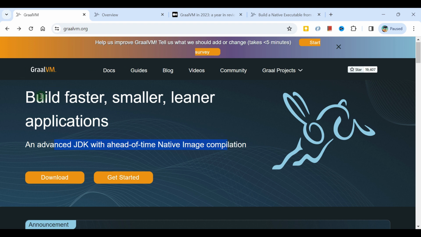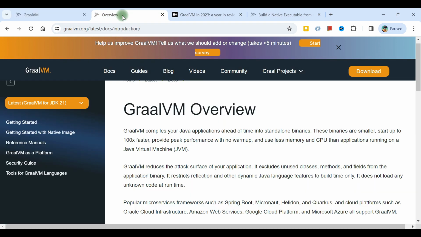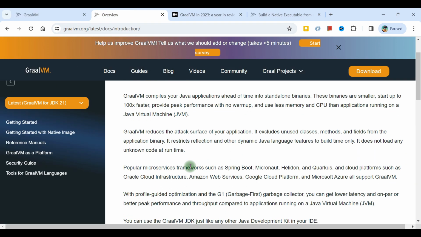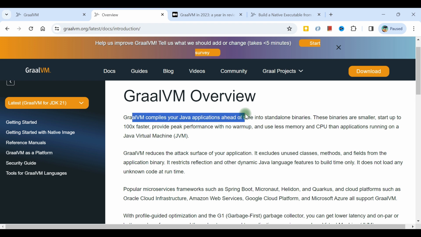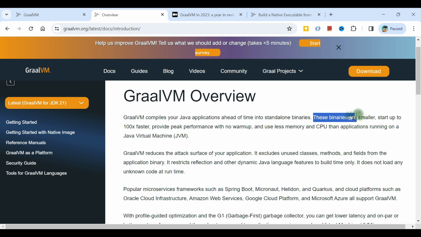GraalVM says build faster, smaller, leaner applications. So let's first see what this is all about. There is an overview section that says GraalVM compiles your Java application ahead of time into standalone binaries. These binaries are smaller, start up to 100 times faster, provide peak performance with no warm up, and use less memory and CPU than applications running on a Java virtual machine. This is a very attractive and intuitive line. We'll see how much it can give when we use it.